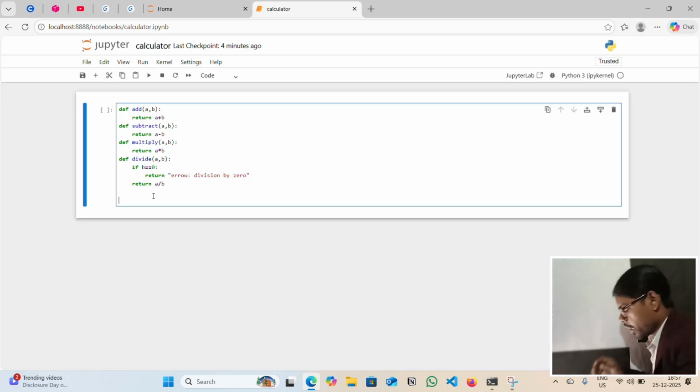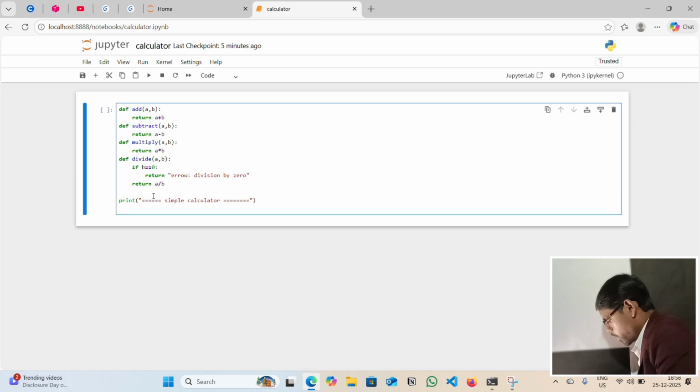Next, the menu driven part. First print "simple calculator". Then print 1 comma addition.